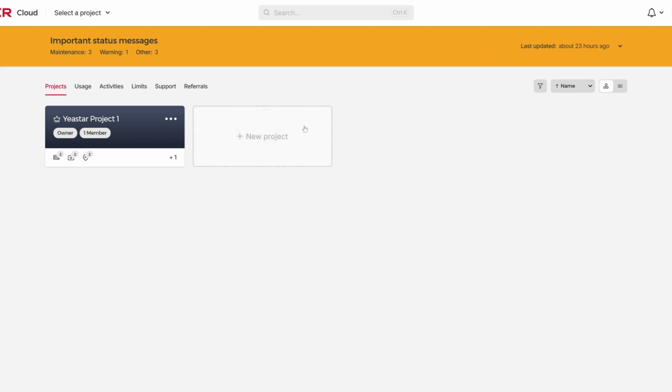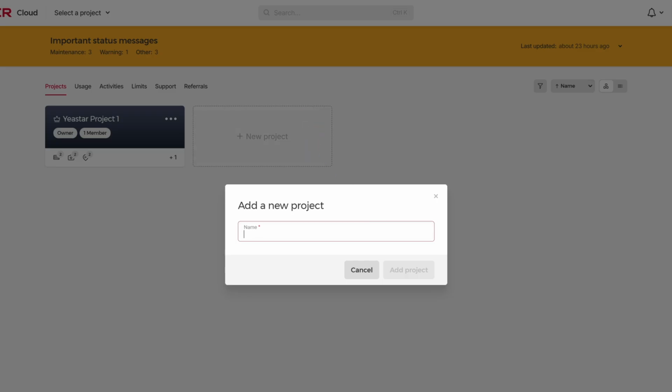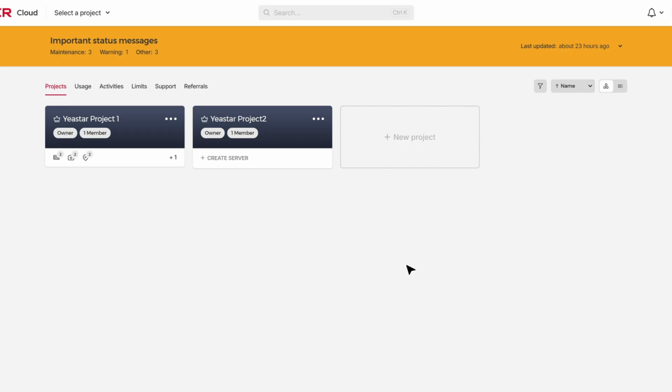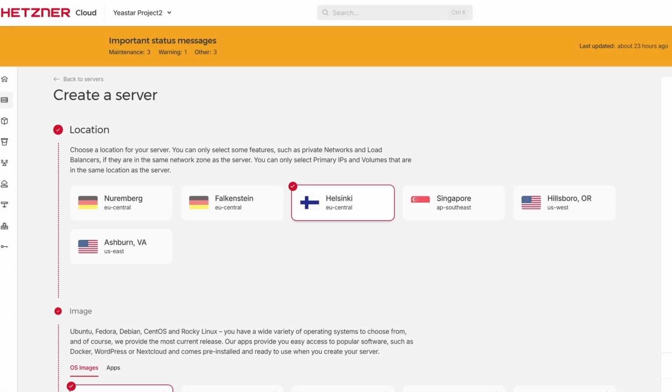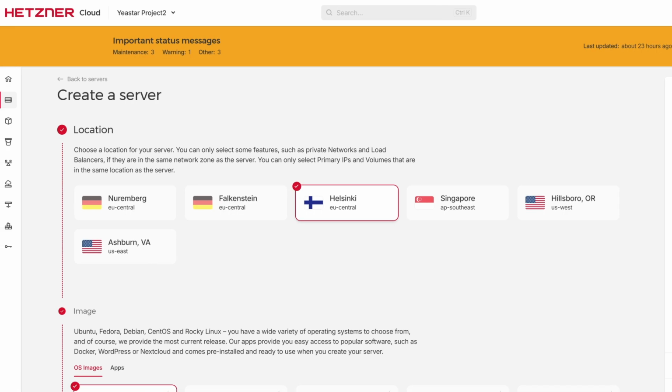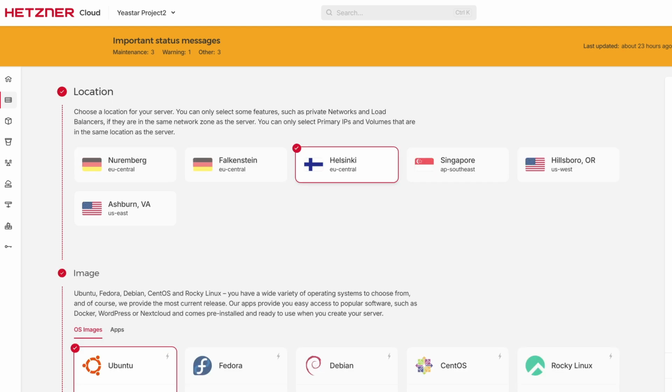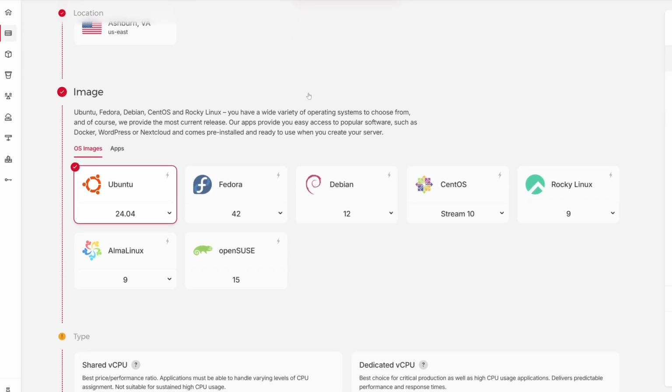Once inside the console, create a new project to manage your servers. Click New Project, enter a name, and confirm. Inside the project, click Create Server. Choose a location that is geographically close to your target users. Then, under Image, select Ubuntu. Yeastar recommends Ubuntu 20.04 or 24.04 for best compatibility.